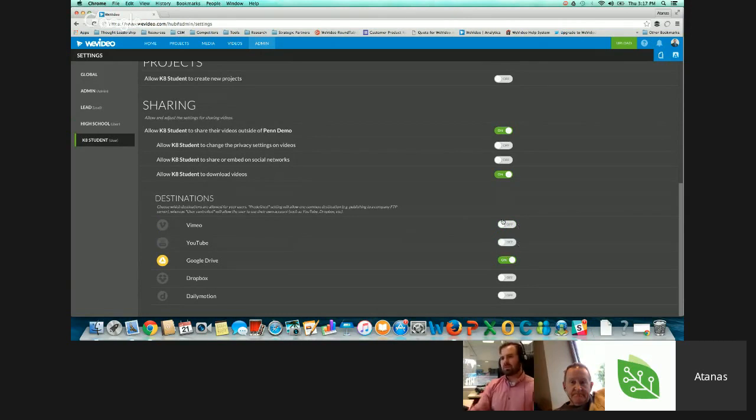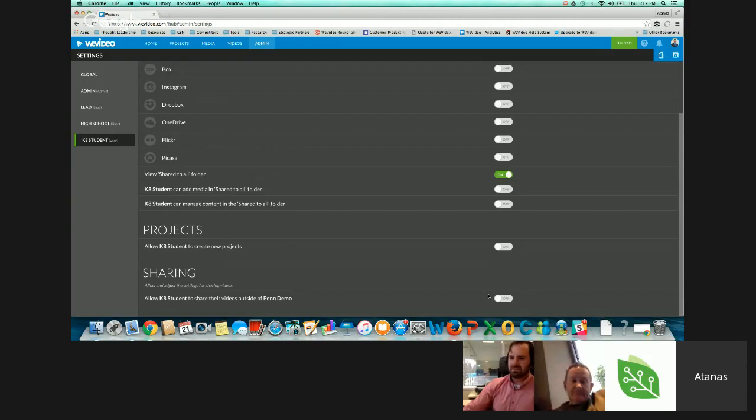Or if you want to seal the entire account completely for a particular user role and not allow the content for that user to exit that environment, you can completely turn off sharing, in which case none of these options are going to be available, and all the videos that are published inside of WeVideo are going to be published as private videos unless a teacher or an administrator decides that they're safe for public sharing.